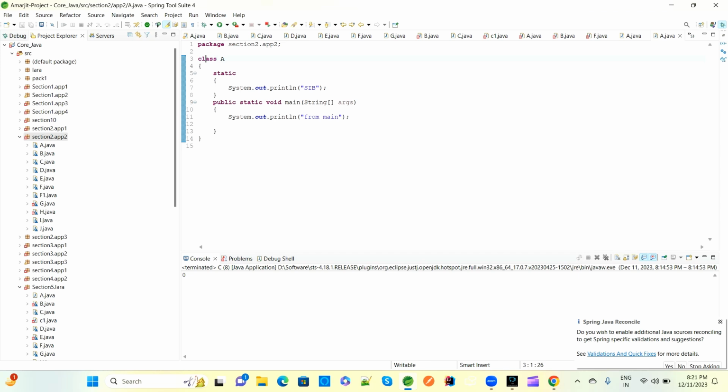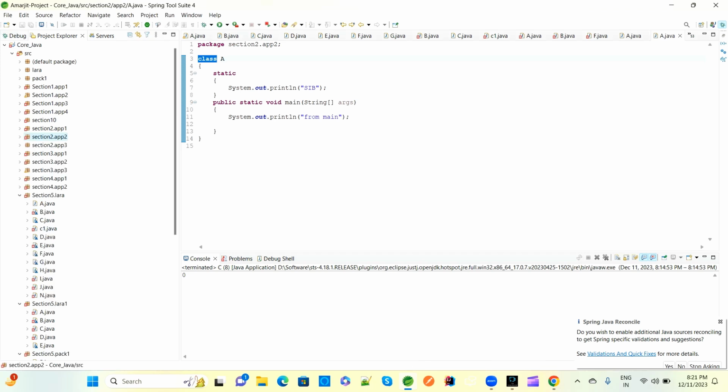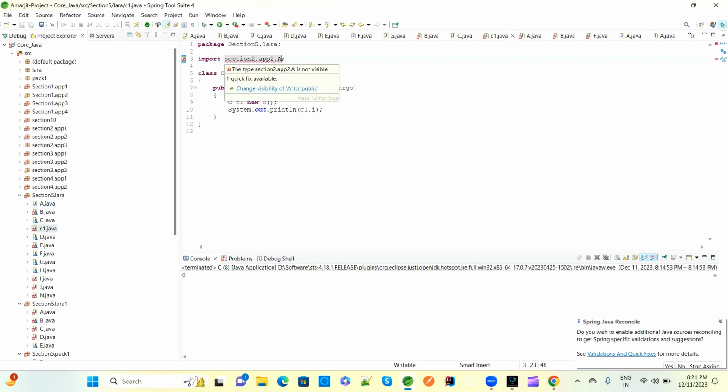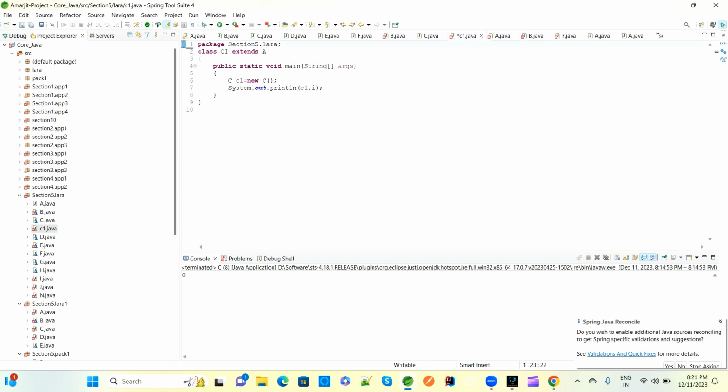So here this class is a default class. While we use this default class here in section 5 c1 dot, the visibility is not there because it is default. In that case we extended class A. So class A, either you have declared it in the same package, that is fine, or else you have to create visibility for this. Instead of default you can make it a public class.